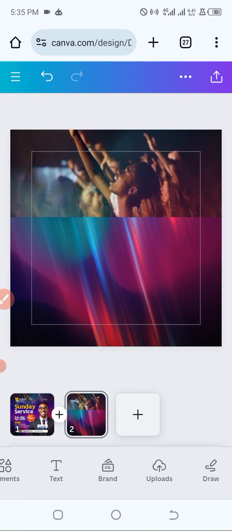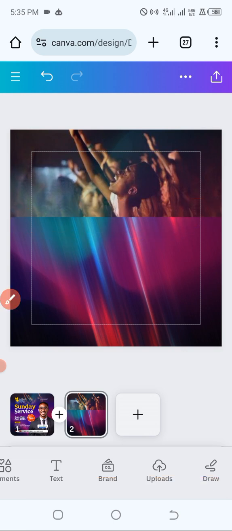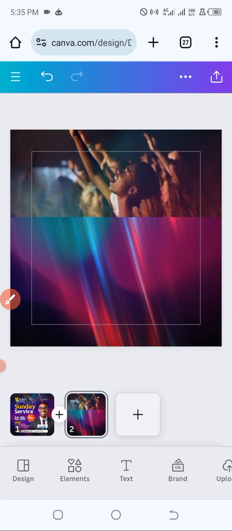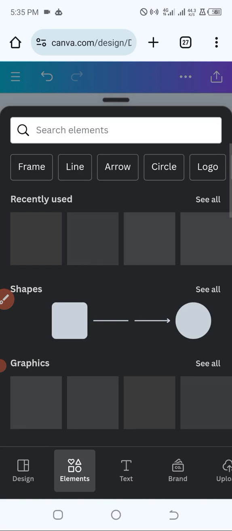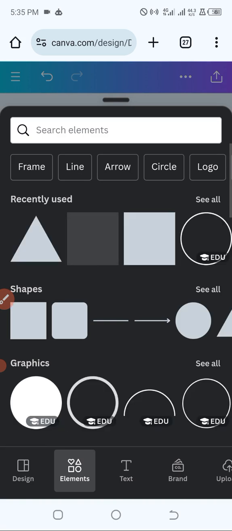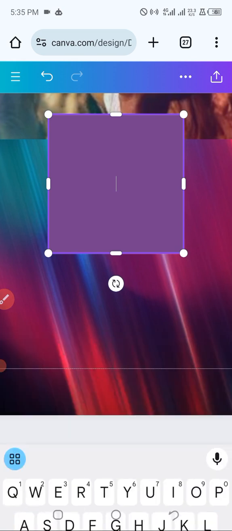Now, because I do not want this line to show this way, I need to blend it in. To do that, I've got to create a gradient. For me to create a gradient, I need to go to elements here. From elements I'm going to select the square shape. So this is the square shape you'd see here. So we've got the square shape here.